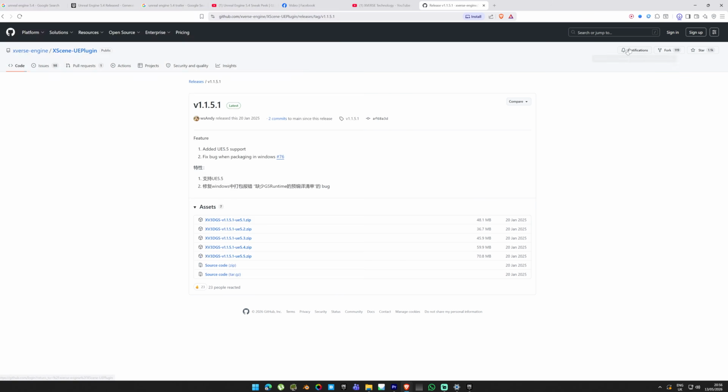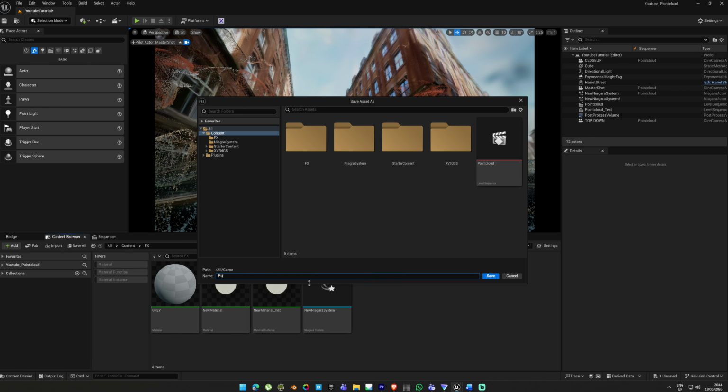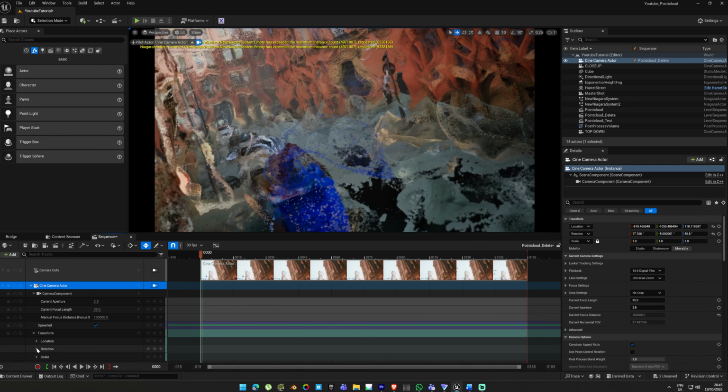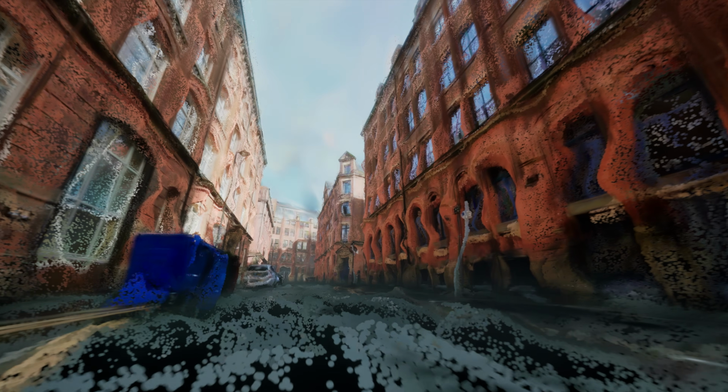So in this tutorial, we're going to cover the best way to import Gaussian Splats into Unreal Engine, how to use the Sequencer, how to create an animation, and most importantly, the particle effect you're seeing right now, built entirely in Niagara particles. This tutorial is free.